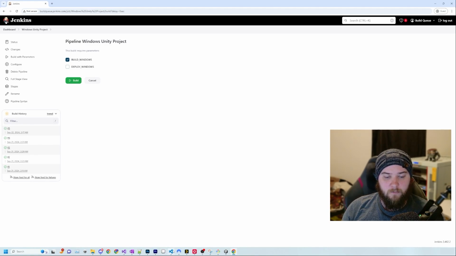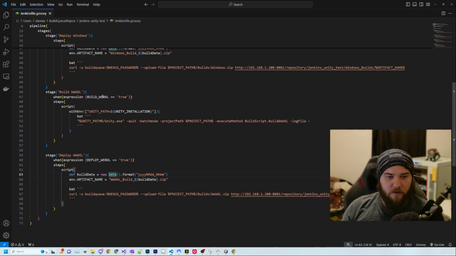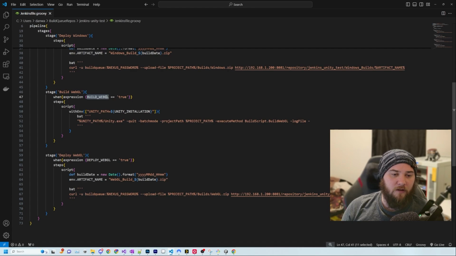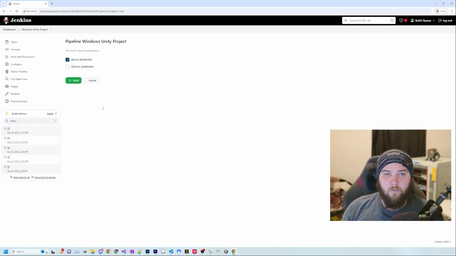Because if we come back over to VS Code, as you can see, we have these specified here. And if this build WebGL parameter doesn't exist at all, then it's going to throw an error. So this is why we have to have a hidden parameter set. So anyone that runs this build pipeline here, they're able to still build the Windows project and deploy it as they normally would. So this is very useful. We can use the same Jenkins file for multiple platforms.